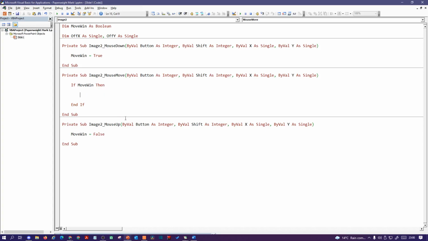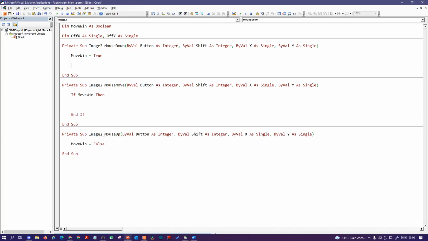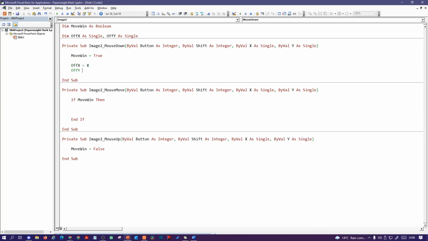Let's do some offset work. So offsetX equals X, offsetY equals Y. You'll see in a moment how that fits into everything. And then we're going to do Shapes, Window, because that's what I call mine, dot Left equals Image.